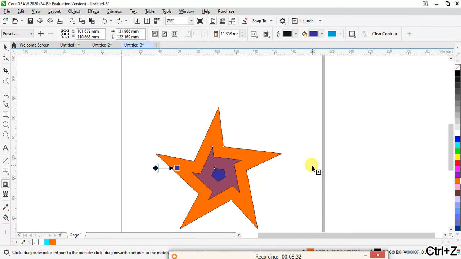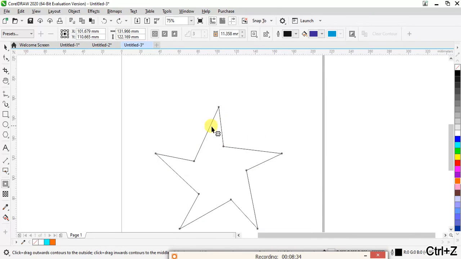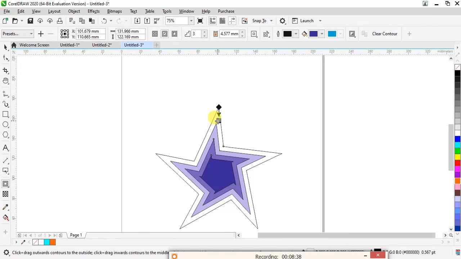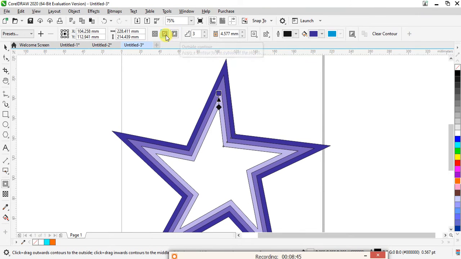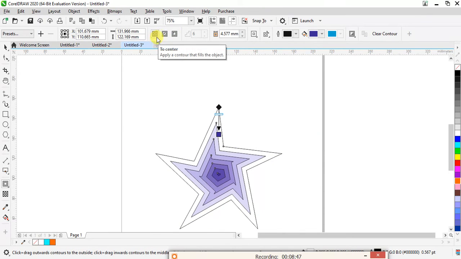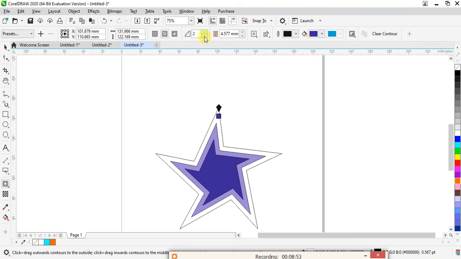If you don't want to change it from here, then you can select like this. Okay, see how contour is available. If you want outside contour, then it will apply like this. If you want center contour, then like this, and this contour. Okay, you can also increase and decrease its shape, and you can see the gradient type effect when you use this contour.